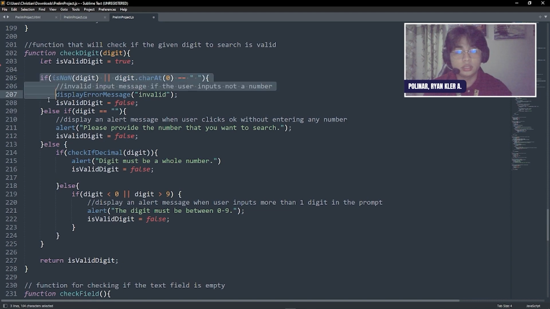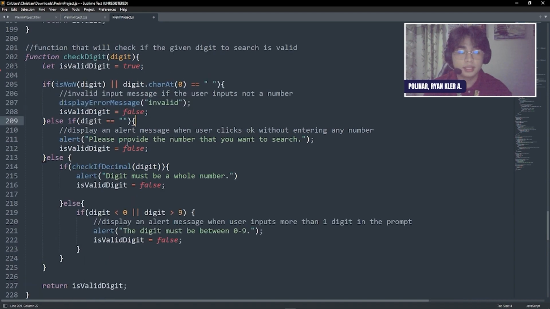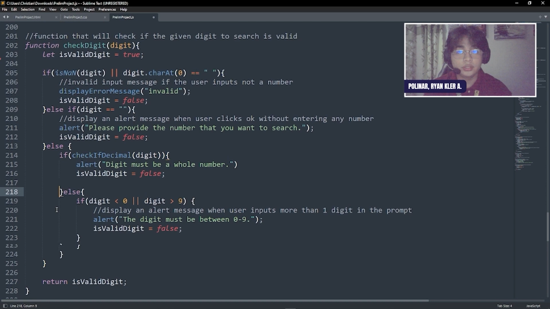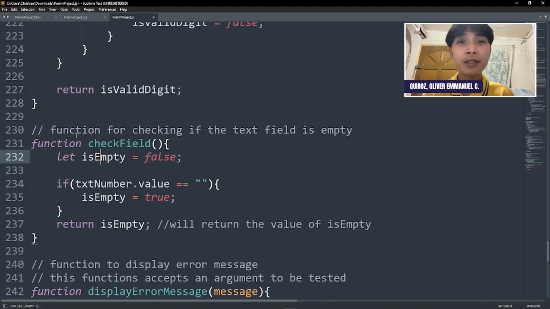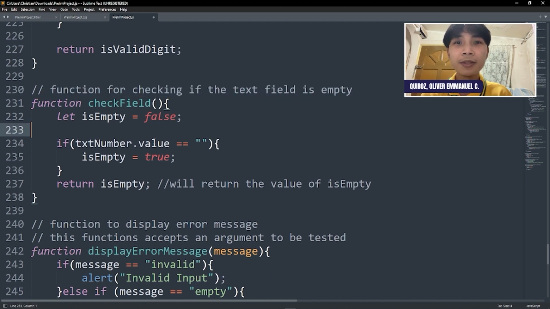Another function for validation is the checkDigit function, which accepts a parameter digit and returns false when the digit is not a number, a space, an empty string, a decimal number, less than 0, or greater than 9. The checkField function was also created to check if the text field is empty. This function will return true if the text field is empty and false if not. On the other hand, the checkIfDecimal function with a parameter digit will check the value stored in the digit variable and will return true if the digit is decimal and false if not.